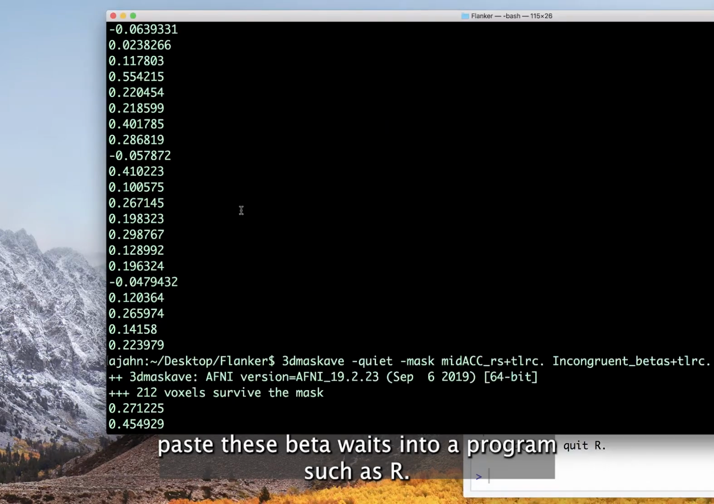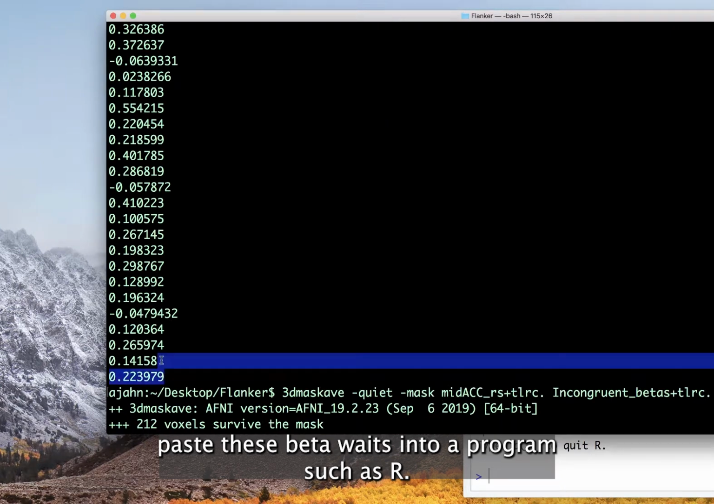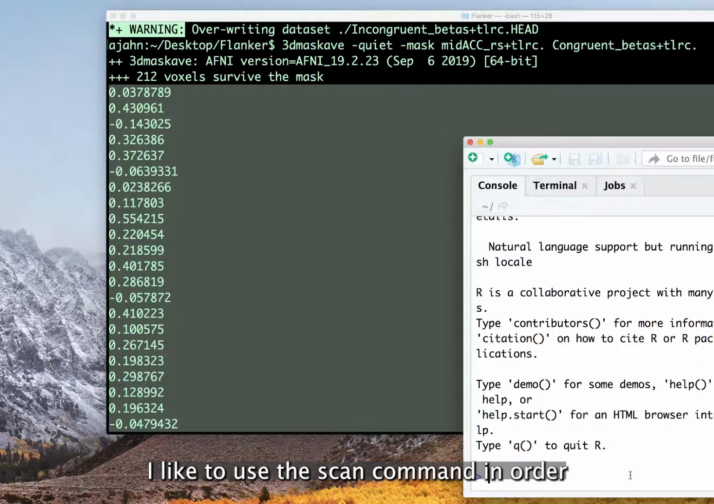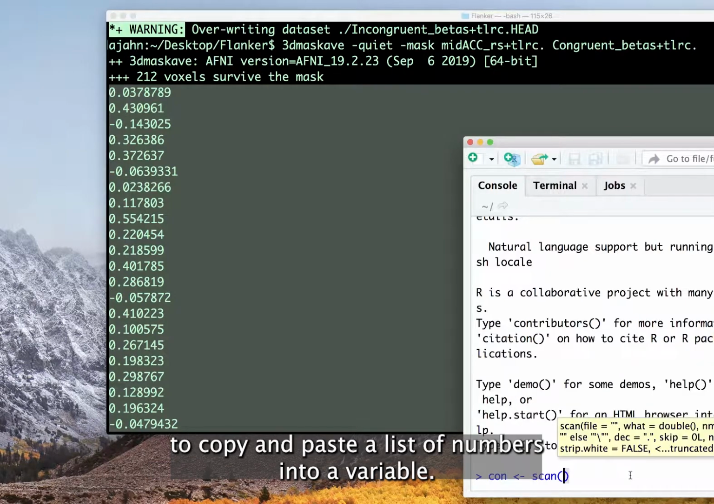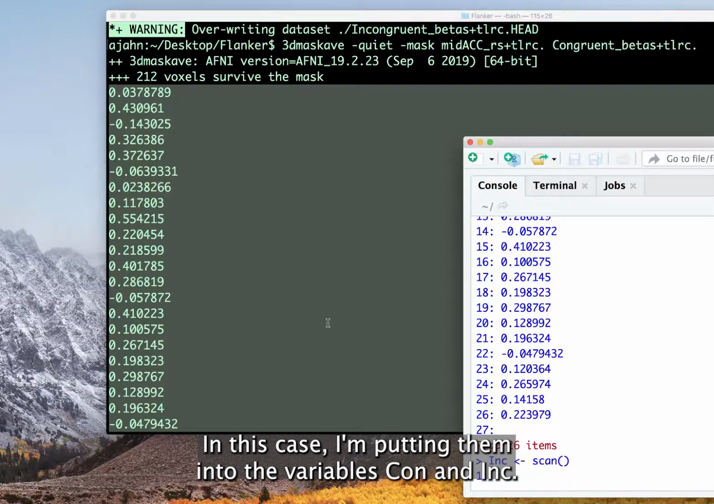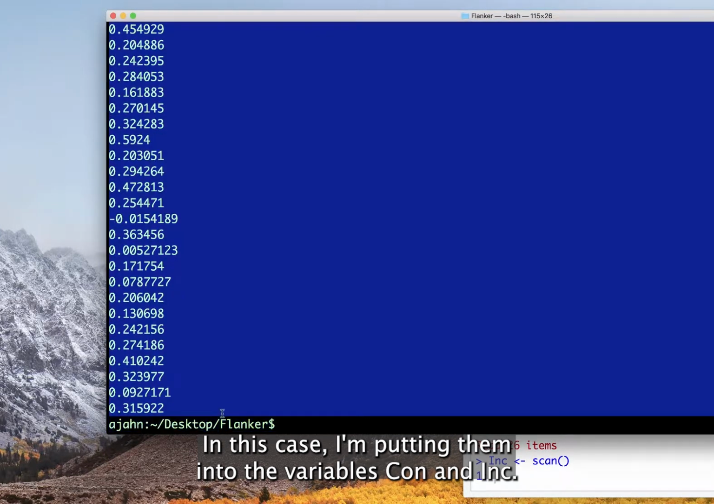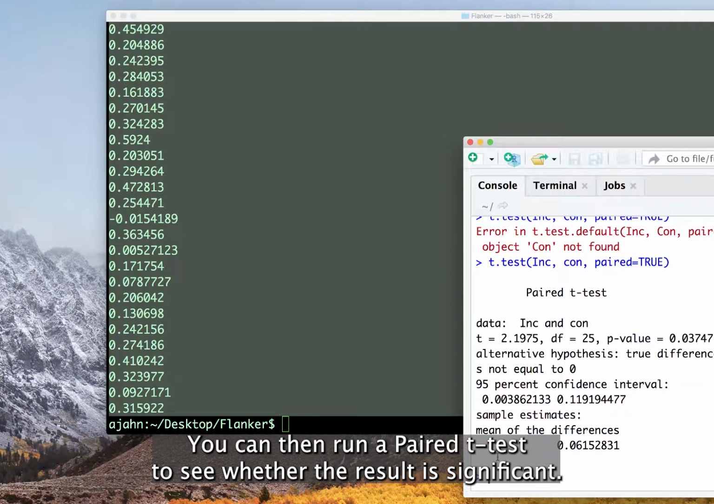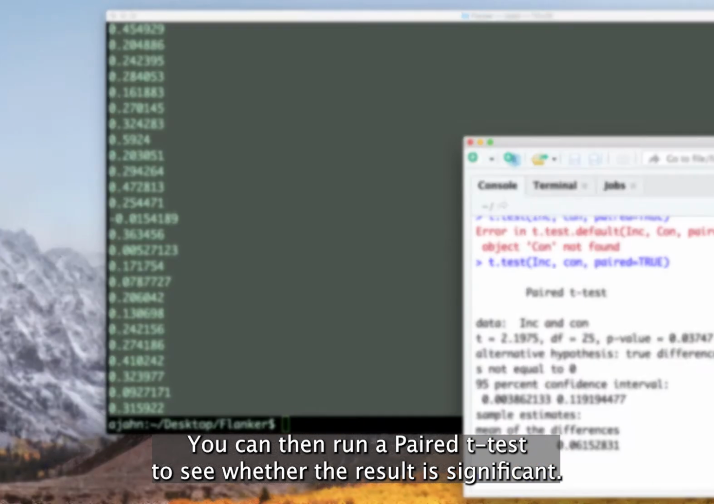You can then copy and paste these beta weights into a program such as R. I like to use the scan command in order to copy and paste a list of numbers into a variable. In this case, I'm putting them into the variables con and inc. You can then run a paired t-test to see whether the result is significant.